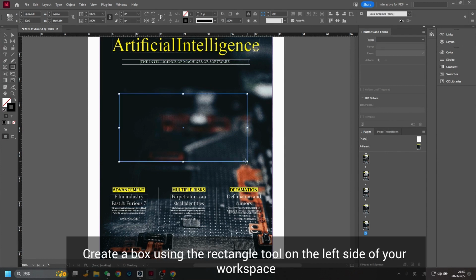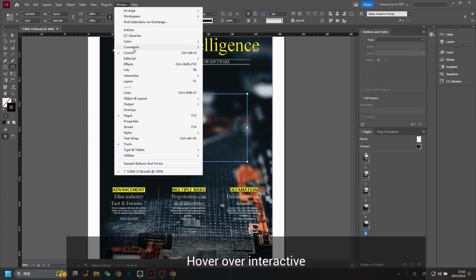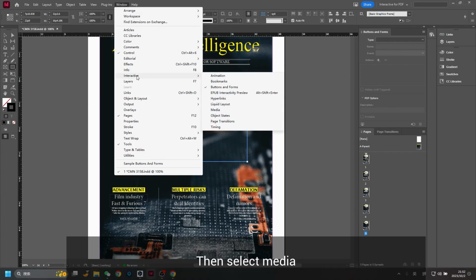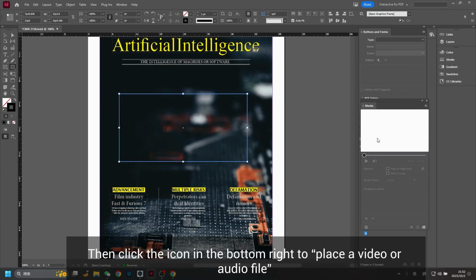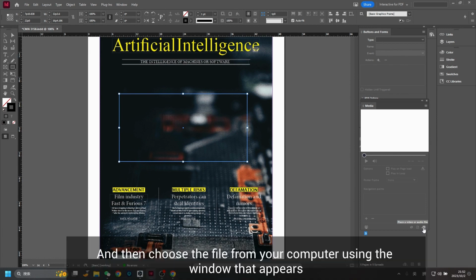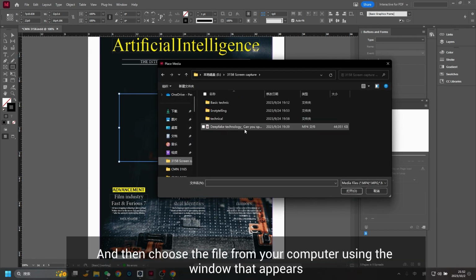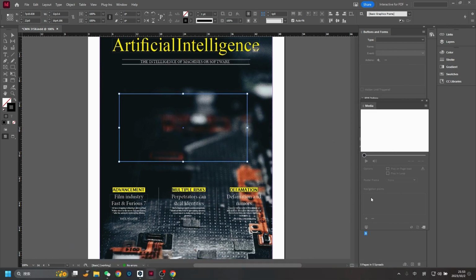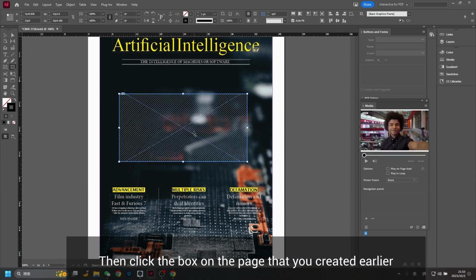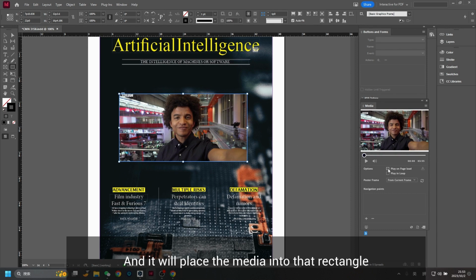To place a video or audio file, create a box using the rectangle tool on the left side of your workspace. Then open Window, hover over Interactive, and then select Media. A window should open, then click the icon in the bottom right to place a video or audio file, and then choose the file from your computer using the window that appears. Once you've made your selection, click Open. Then click the box on the page that you created earlier and it will place the media into that rectangle.